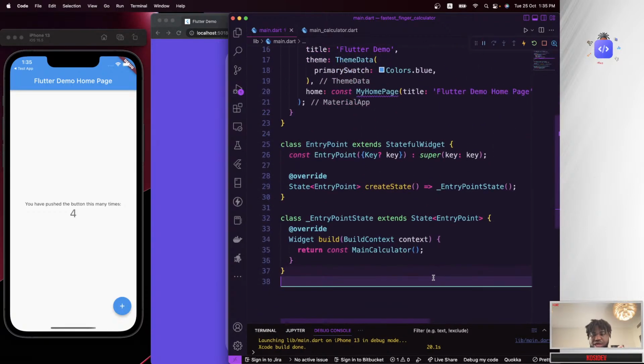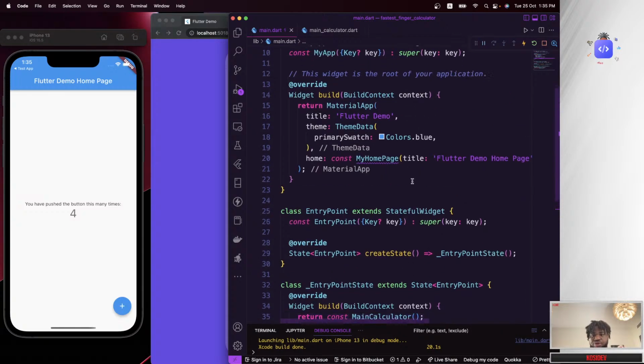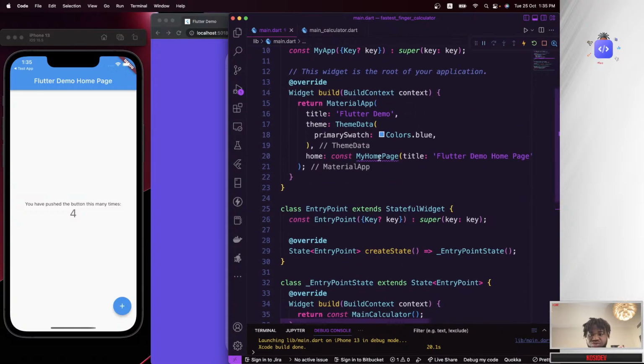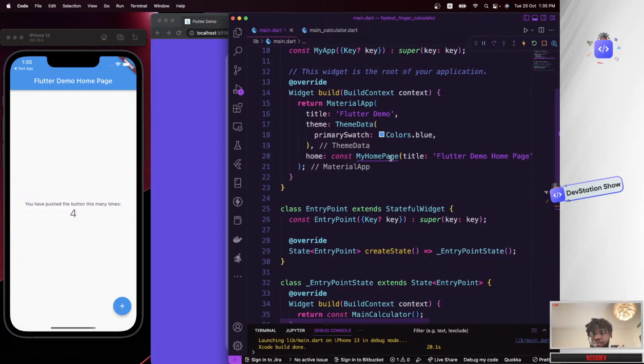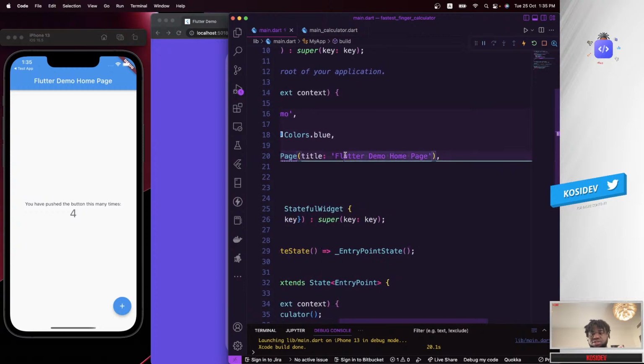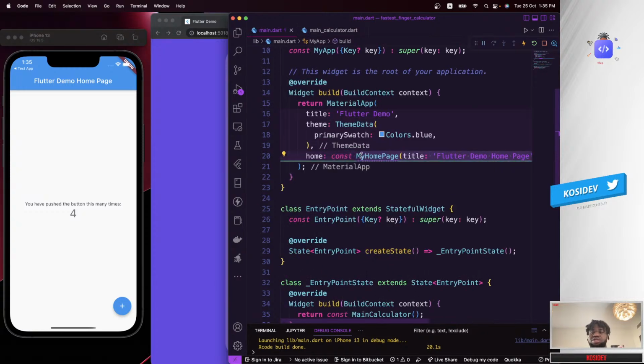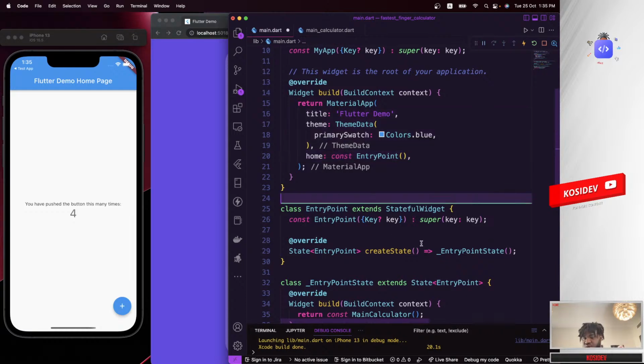So basically we just have this, and if you look at this, you're going to see there's an issue showing up right here. That's because we need to replace this. It is no longer in our app, so we just need to remove it, and you can guess what we need to replace it with. Just replace it with the entry point. Yeah, that's cool. We are good to go.